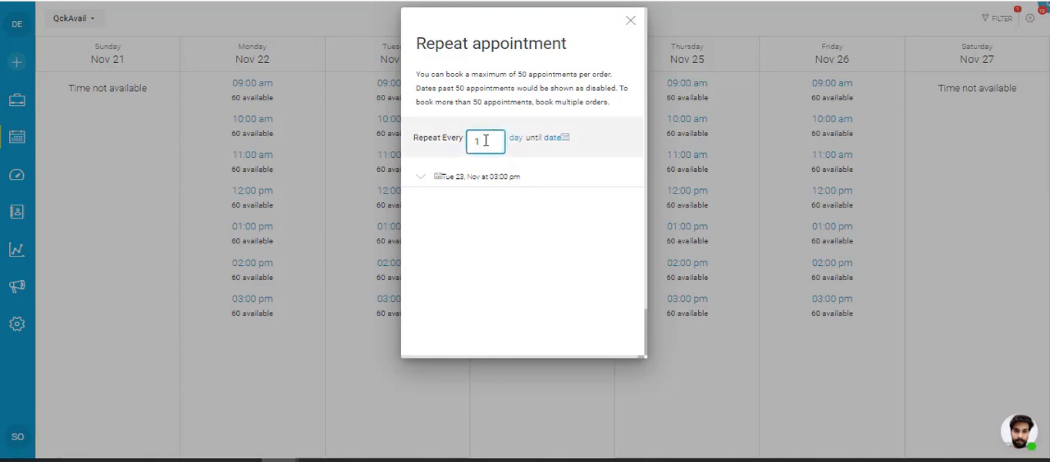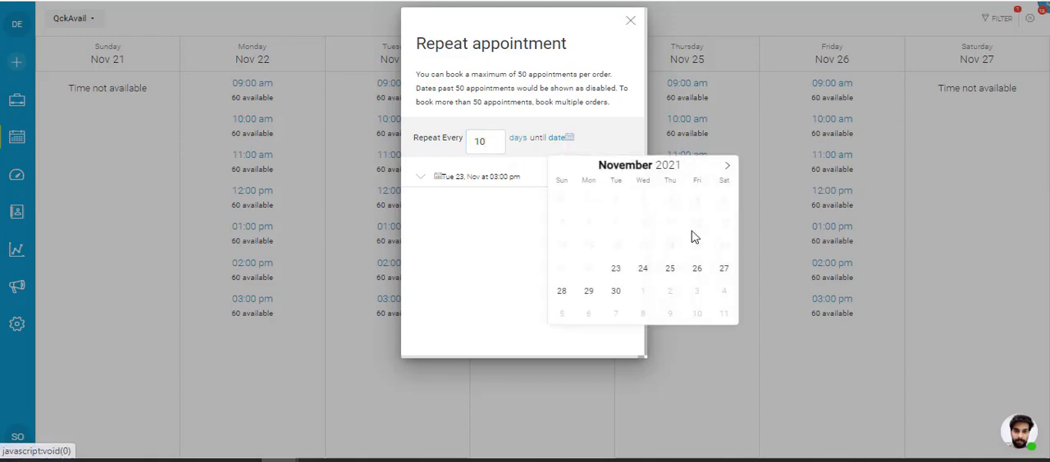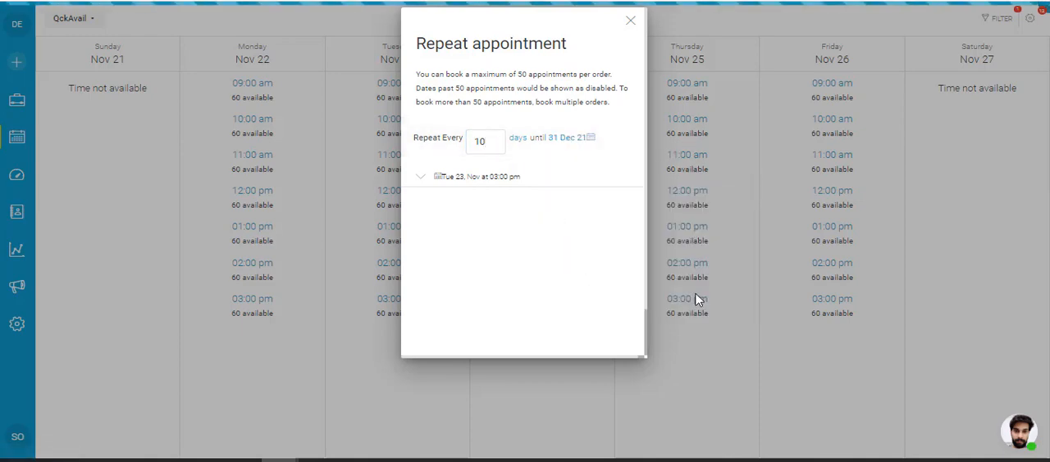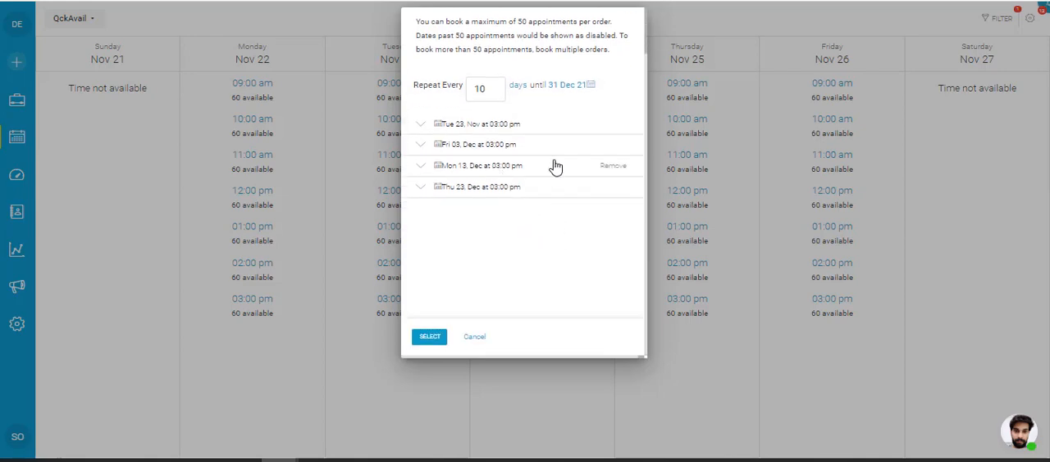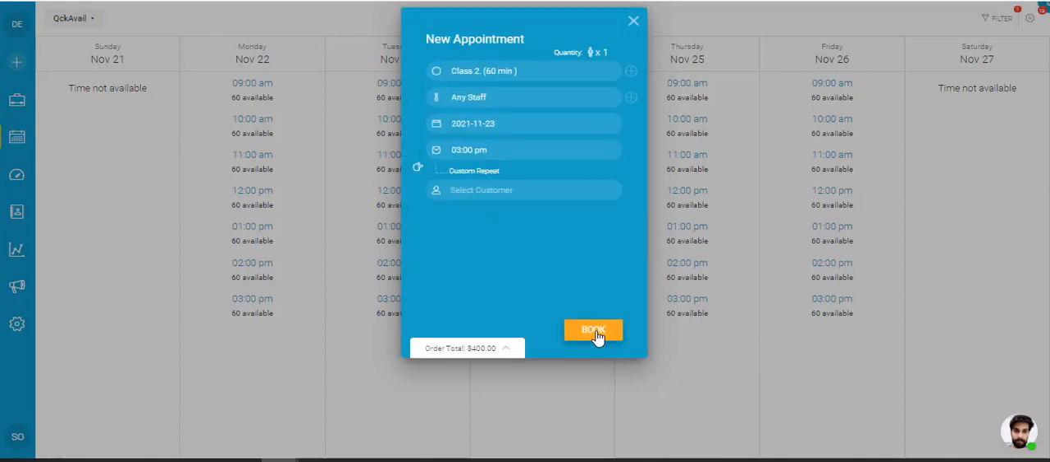I can say, okay, repeat every 10 days until December 31st. So it's going to repeat every 10 days. Okay, so I have these 4 options. I can remove any if I want to. Once I've reviewed all the times and dates, I just scroll down, click on select, and book now.